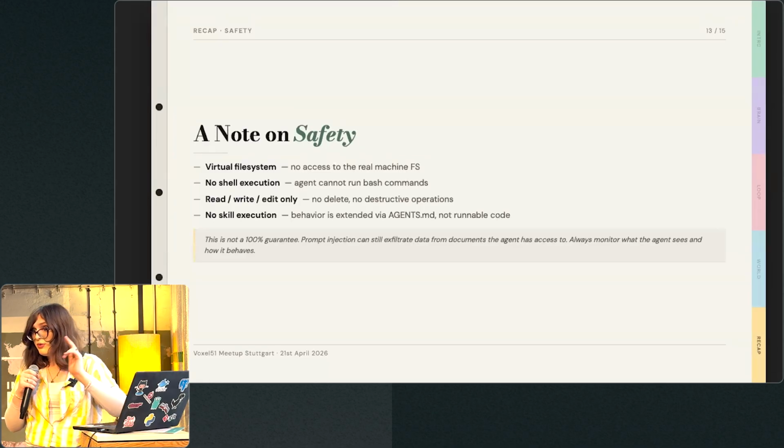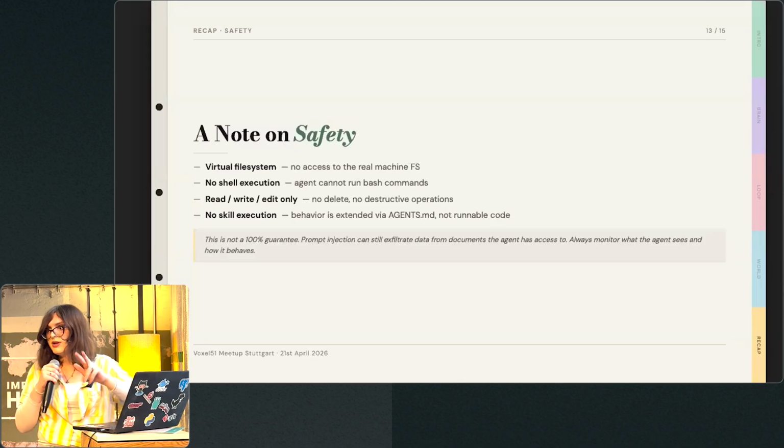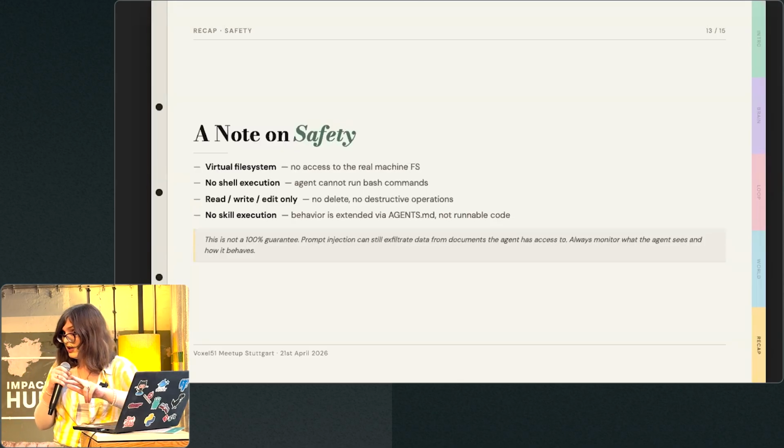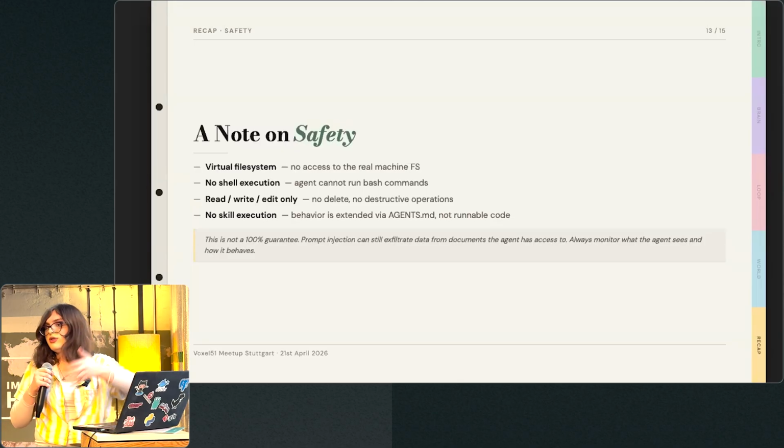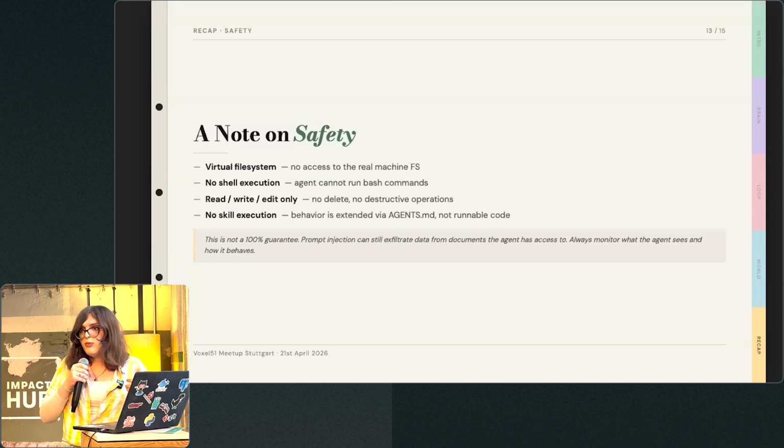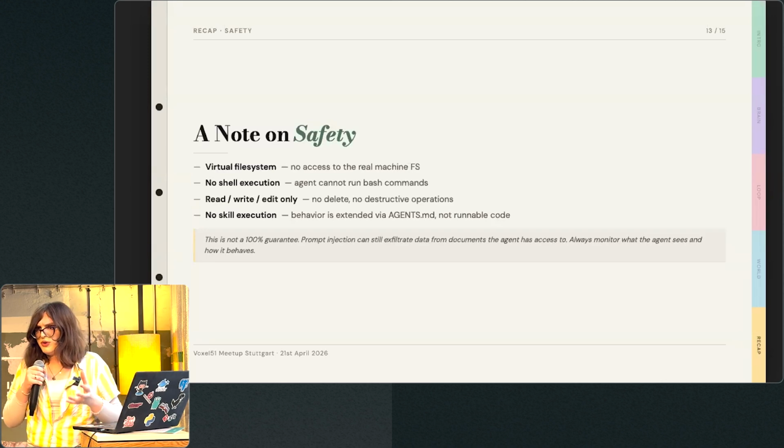We don't want the agent to perform destructive operations, so we don't give the agent access to deleting files, because we don't want to lose data because the agent misunderstood the assignment and just deleted the entire folder. Okay, it happened to me once, wasn't very good. And then we have probably the most controversial thing.